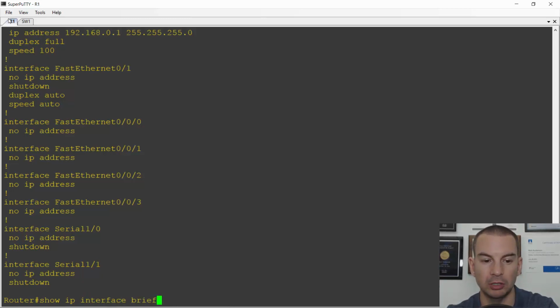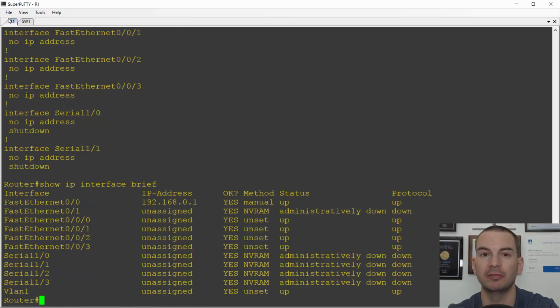Between show run and show IP interface brief, these are the two most common commands that you will run on a router or a switch. If you're working as a professional network engineer, it's typical that you will run both those commands multiple times every day. So show run shows the entire configuration.